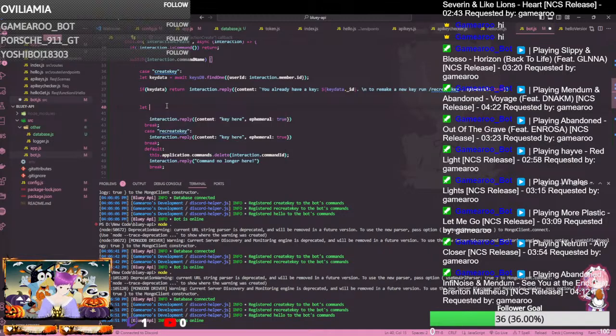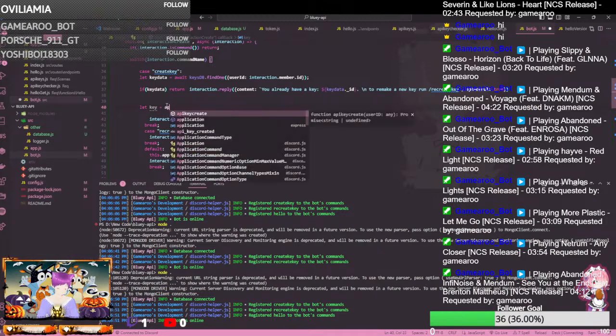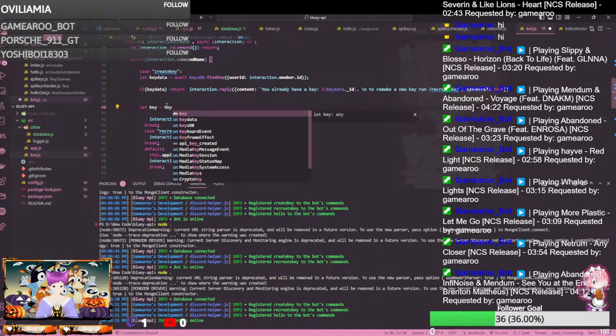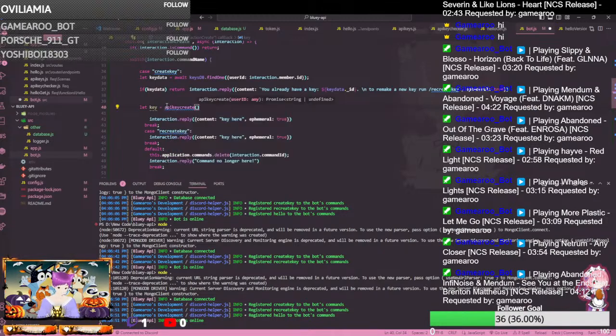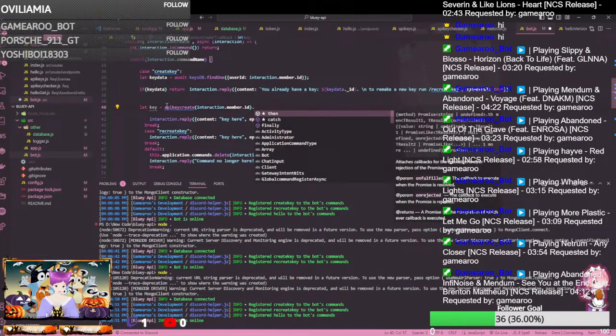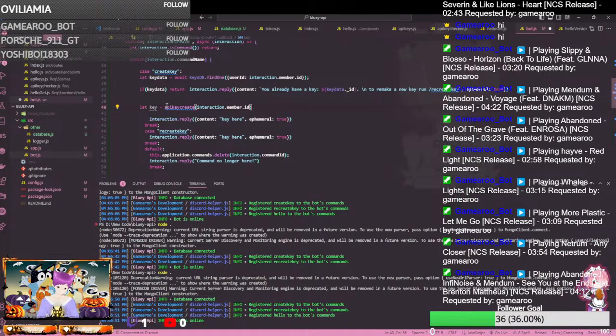So what we're going to do is let key equal to API key create. I'm going to pass in the user ID, so interaction.member.id, and that's it. So that will, and we're gonna write that. Now, I'm gonna look something up real quick because I believe Discord.js has a functionality for this.